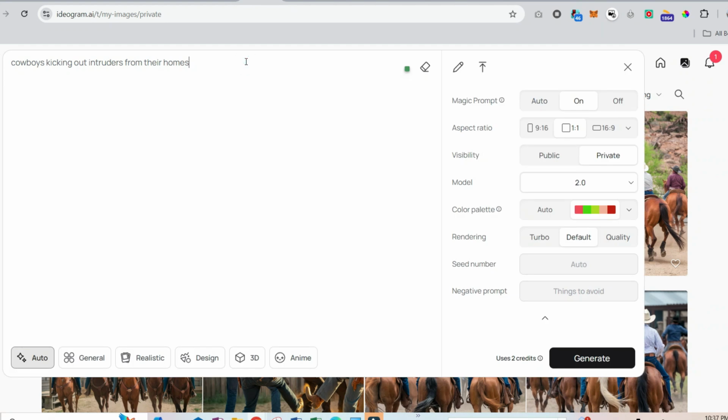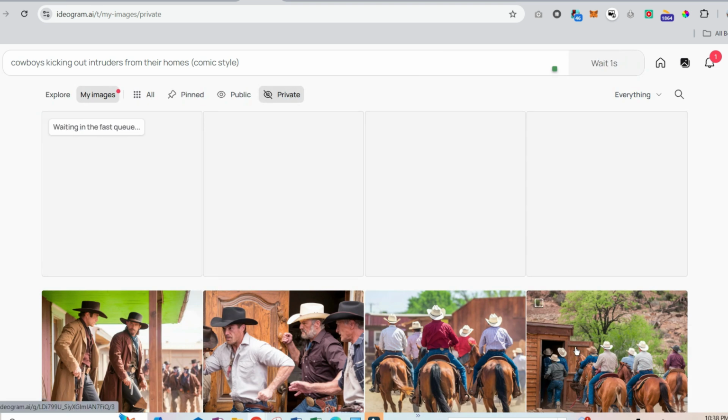Let's say I have this very same prompt, and other than that I have selected the auto mode, and ahead of it I'll write, let's say we want it to be artistic style or like a comic style. I'll put in comic style over here, rendering I'll set to default, magic prompt I'll let remain on. Let's click on generate and, before ending the video, see what it gives us.